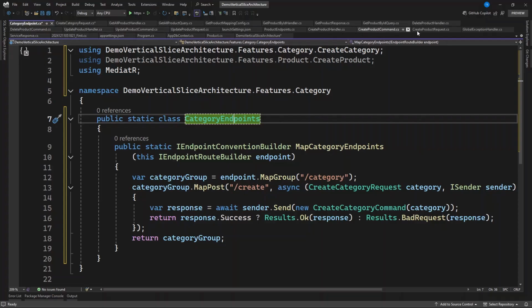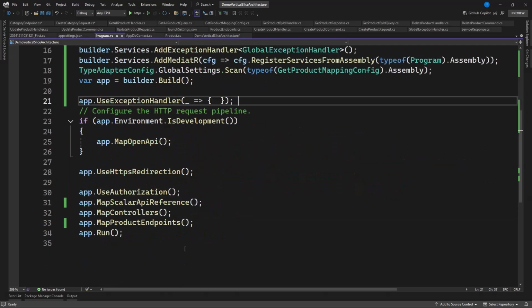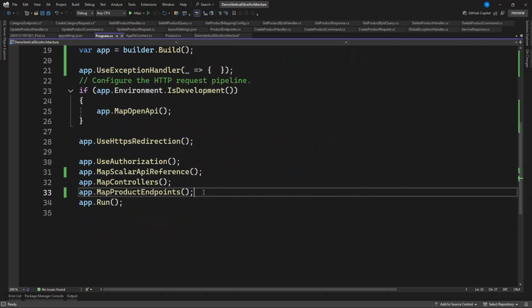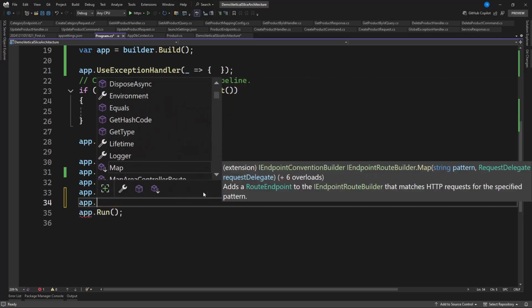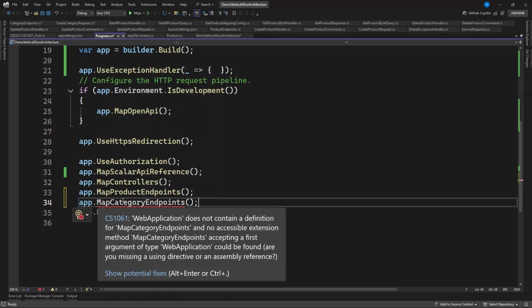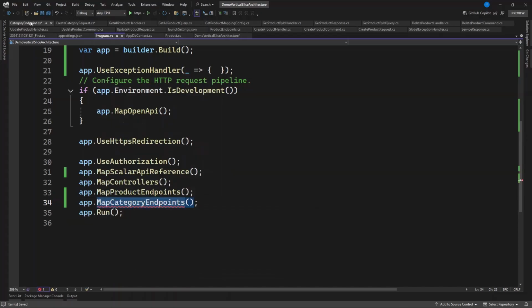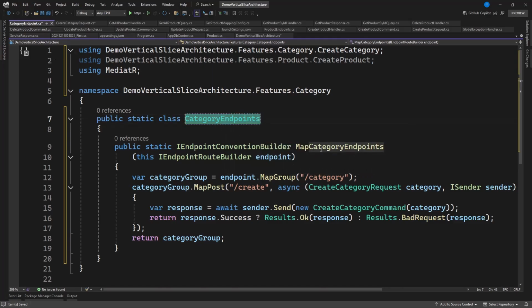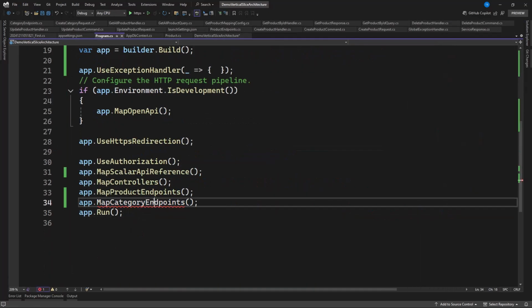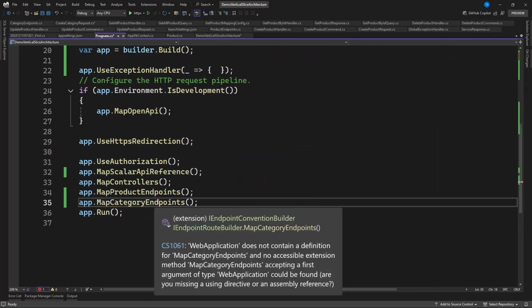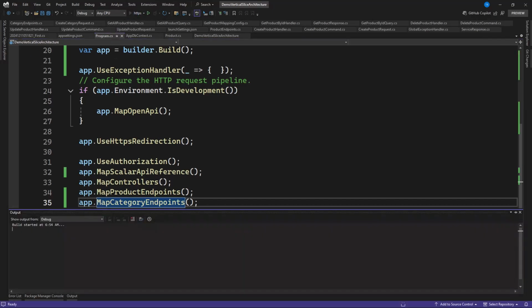Okay, so let's go and map this in the program as we did for this endpoint. We do the same for category. So map category endpoint. Let's save that. Category endpoint, map category endpoint. Okay. Save this and let's make sure. Okay. Again, this should work. All right. Let's give it a run.